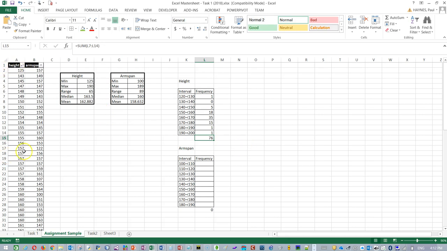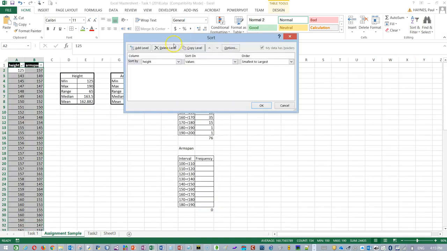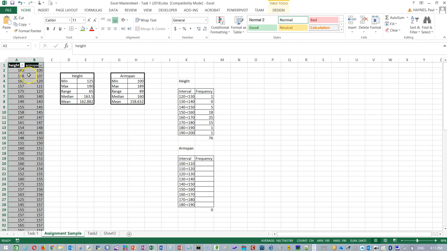So now I'm going to resort my table so that I can do the same for arm span. So if I highlight this table and go to my sort, again to my custom sort, instead of sorting by height this time, I'm sorting by arm span. Okay, and you can see now that the arm span values are in ascending order.